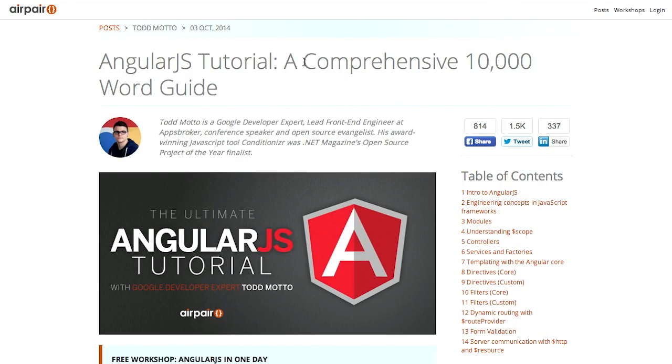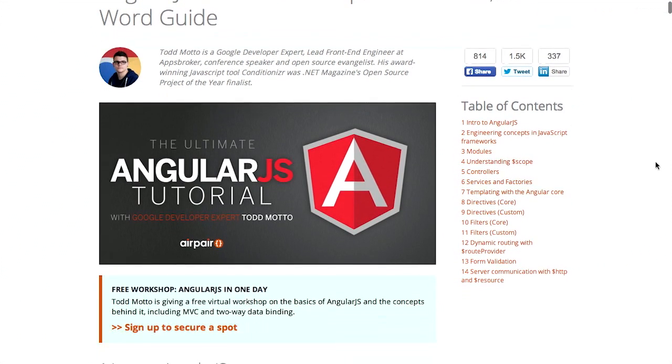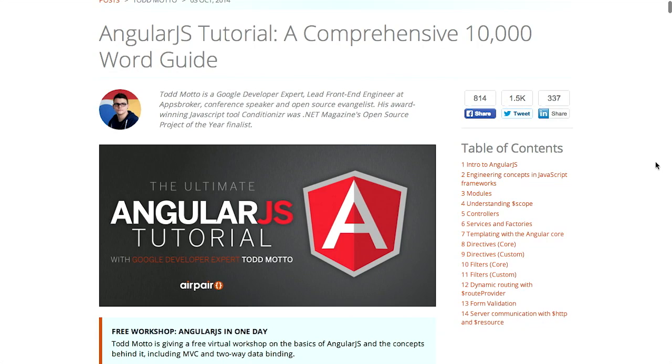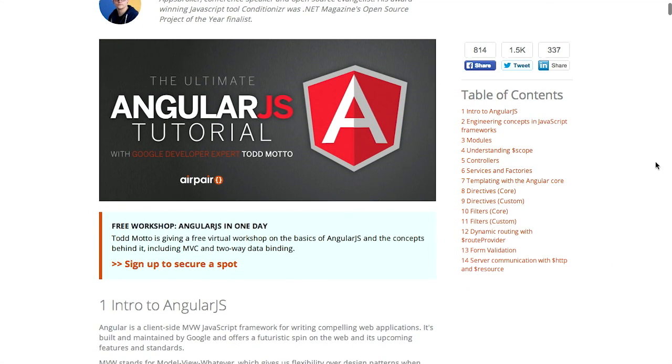Next up, we have an AngularJS tutorial. Now, this is a very comprehensive 10,000 word guide. Whoa. That is so many words. I can't even count that high. But this is actually an amazing introduction and AngularJS tutorial.